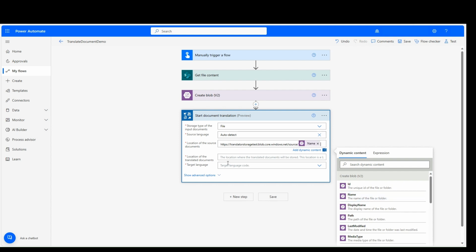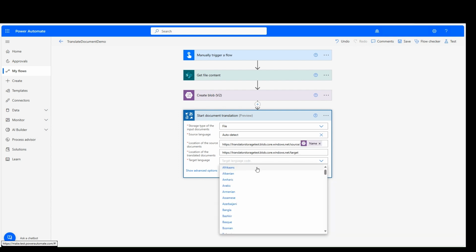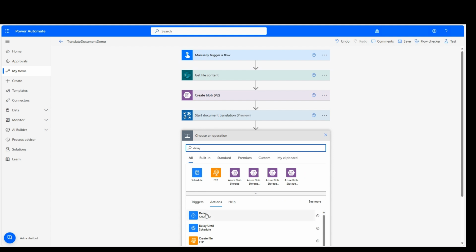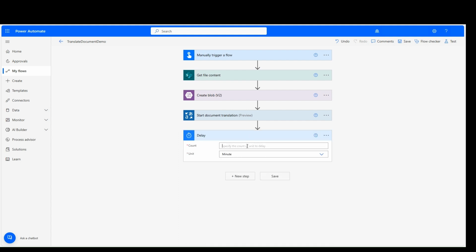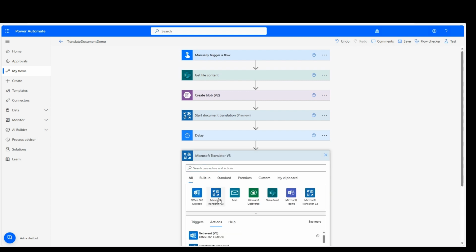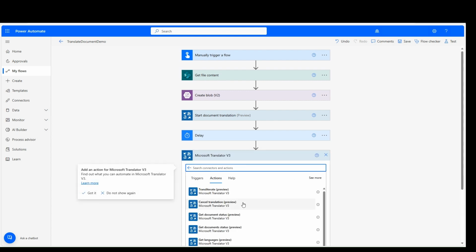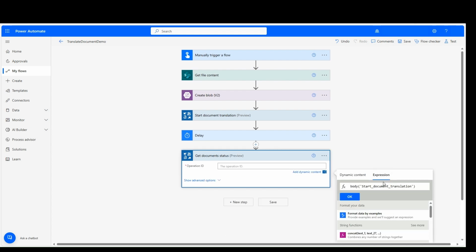We will do a similar thing for target location. And finally, we will select a target language to translate the file to, adding a delay of 1 minute to ensure that the document is processed for translation. We need to know the status of document translation, so for that we will add a new action to get the document status and add the operation ID in this field.